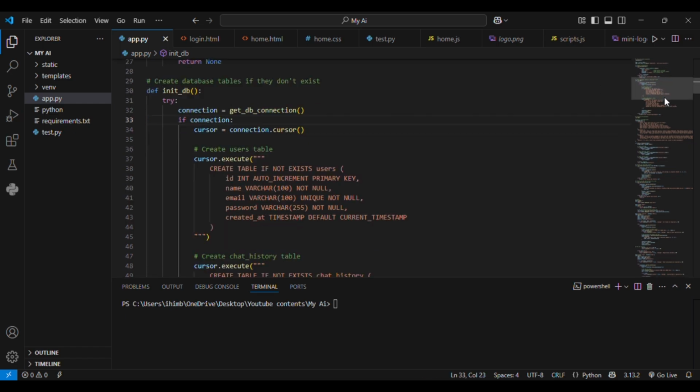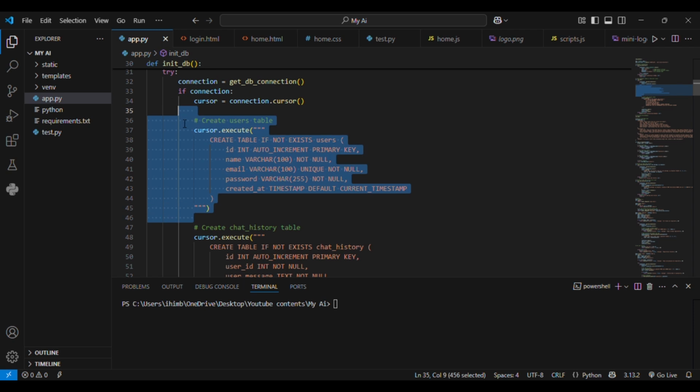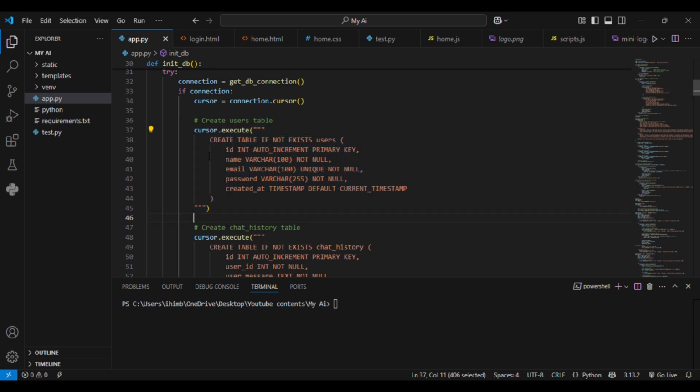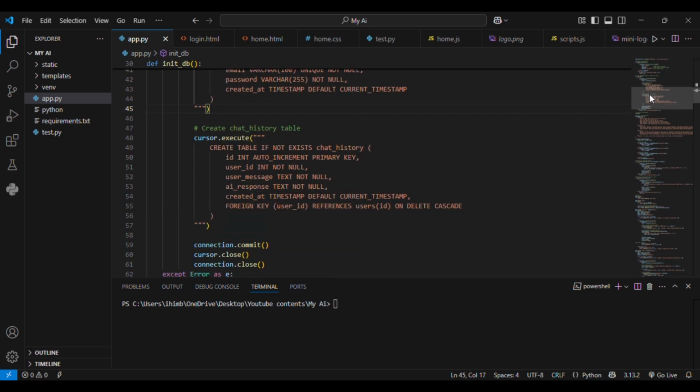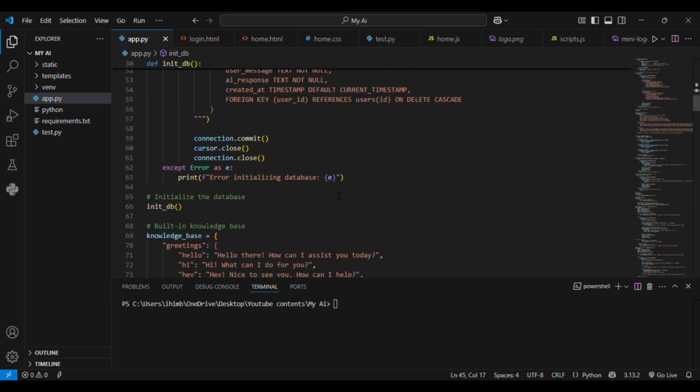You may have some knowledge of Python. This code is to create tables if they do not exist. This is my MySQL script. Create a table called users if it doesn't exist, and create a table called chat history if it doesn't exist. And the other thing we have to do, if it doesn't connect to the database, display this error: error initializing the database.